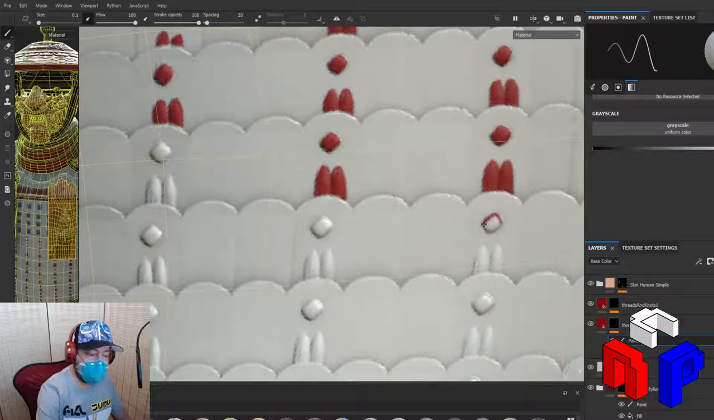So is the medieval style armor, is that for a video game or a hobby or a portfolio?